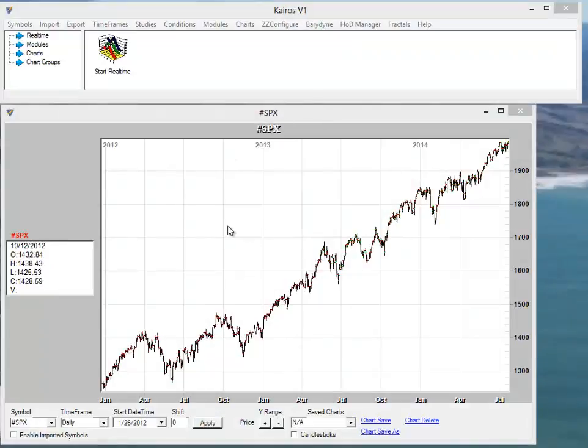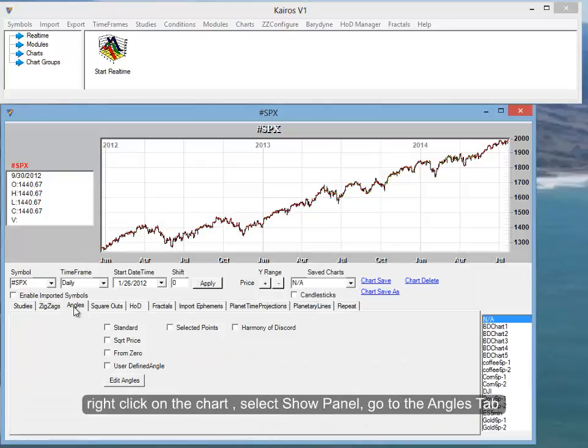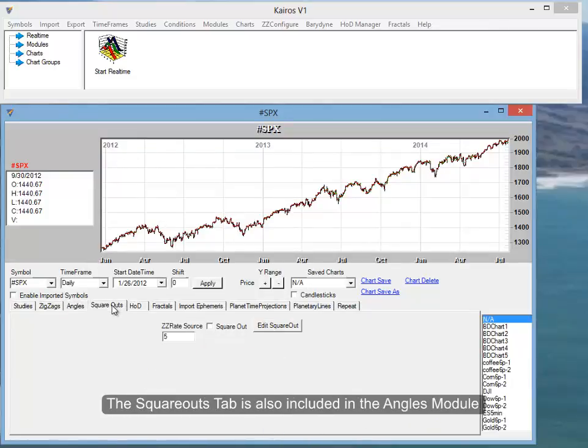In order to use the Angles module, you right click on the chart, do Show Panel, and go to the Angles tab. The Squareouts tab is also included with the Angles module, but it has its own separate tab.